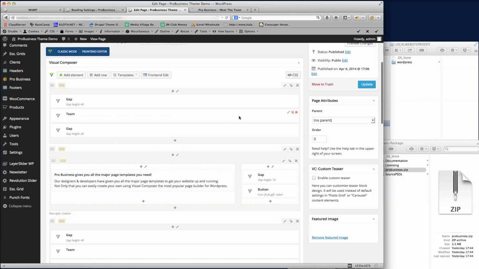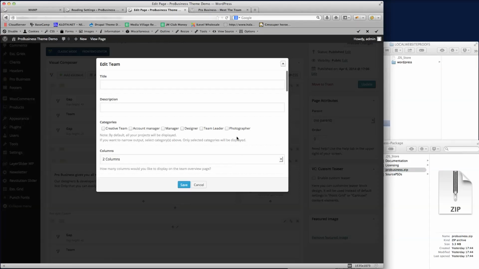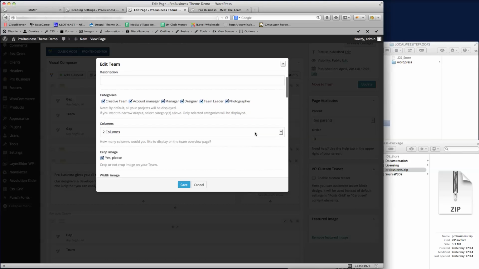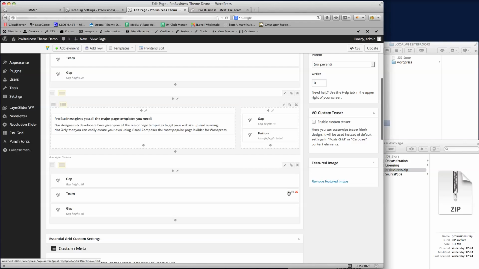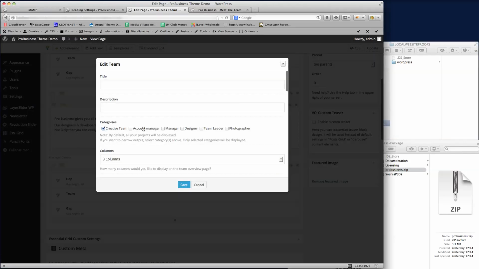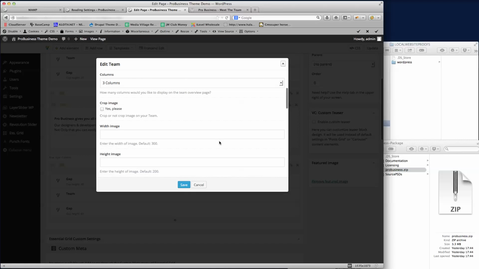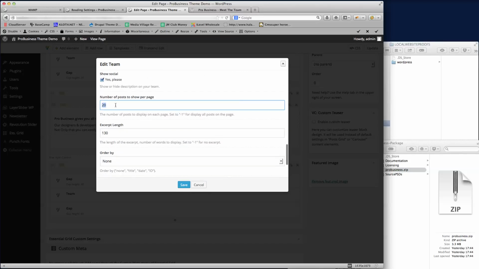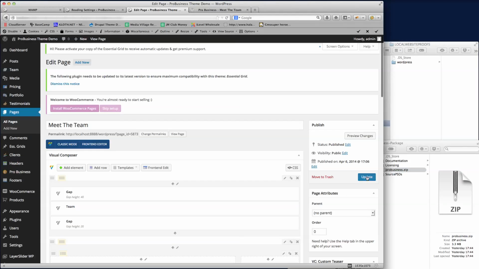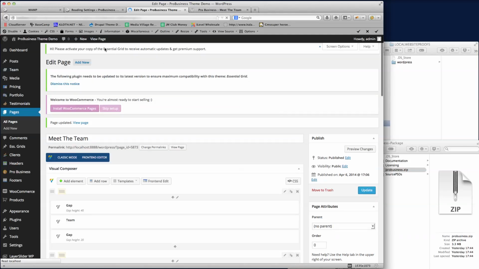So the team widget here, if we edit this team widget, all we need to do is select the categories from where these team members are going to get displayed from. If I just save that, and then the same again for this one, if I click on that one and then click those categories, and I'm just going to limit this one to 6 number of posts to show. So if we save that, and then update that page, and then go back and view the page, you'll see that the positions appear.